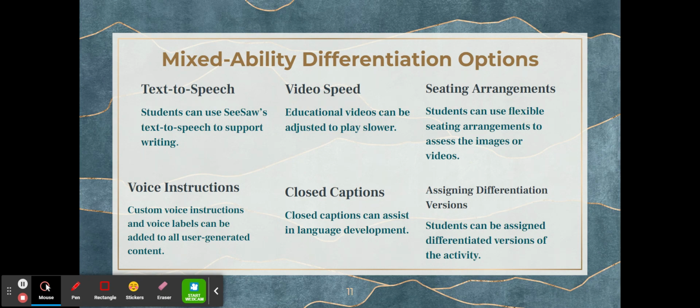In addition to video speed, closed captions will also be an option to support our EL students. The closed captions can assist in language development by connecting the text to the oral verbiage. This will especially help students who are bridging English and reaching their next level of English proficiency. We also have 2 other differentiating options, such as seating arrangements. Students can use flexible seating arrangements to see the images or videos larger, for example, students that might have vision or hearing impairments.